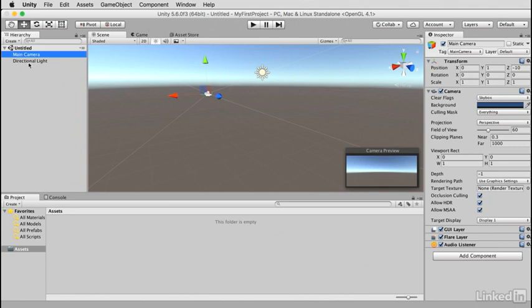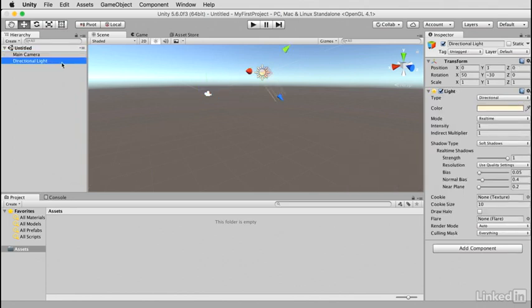The same thing for the directional light. If I select the directional light, I can see that the position of the directional light is 0, 3, 0, again on the X, Y, and Z axis. And I can tell this because when this lamp is selected, the properties are shown here inside the object inspector.